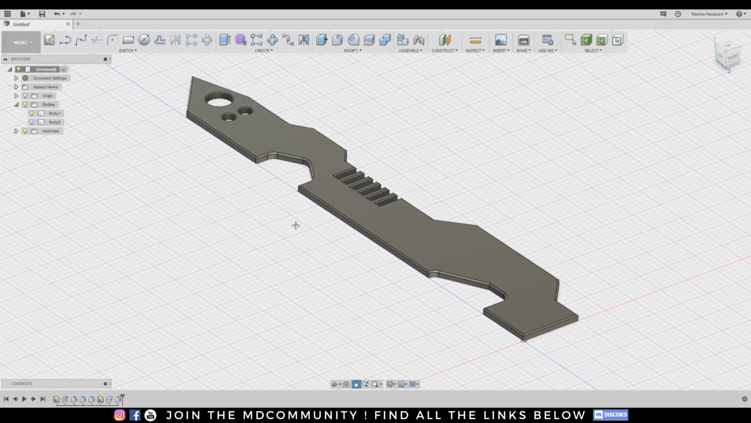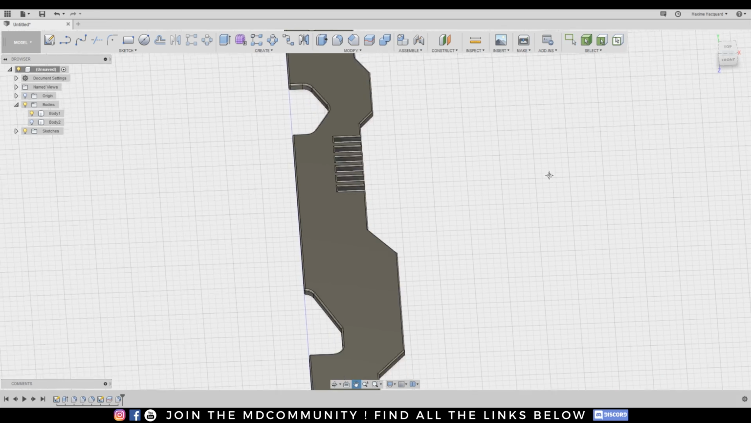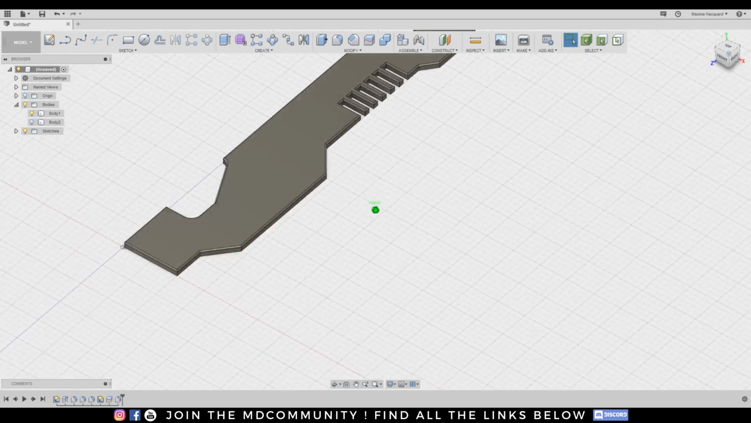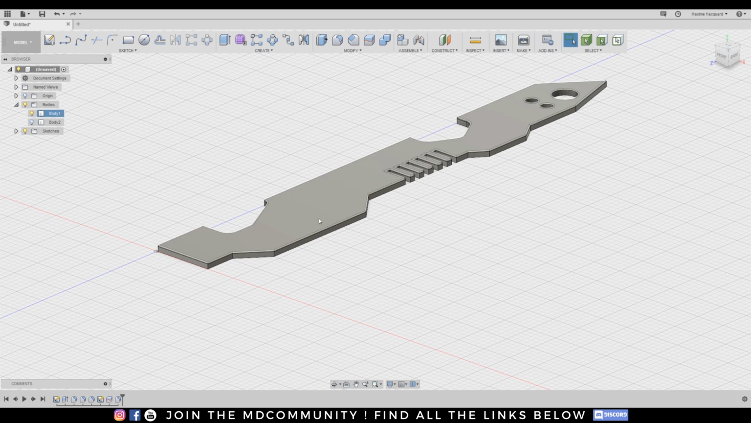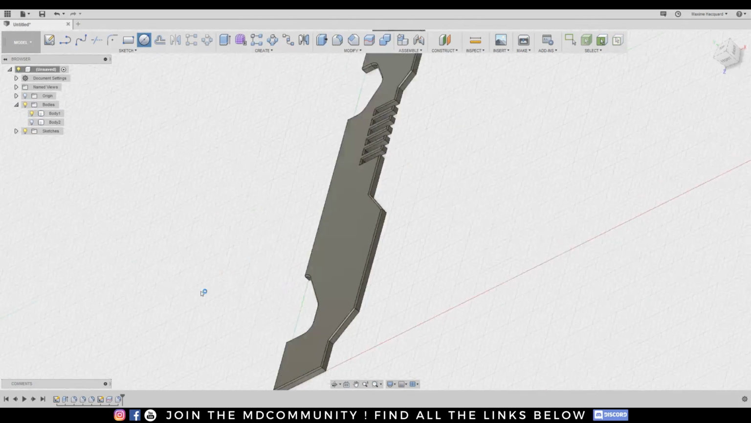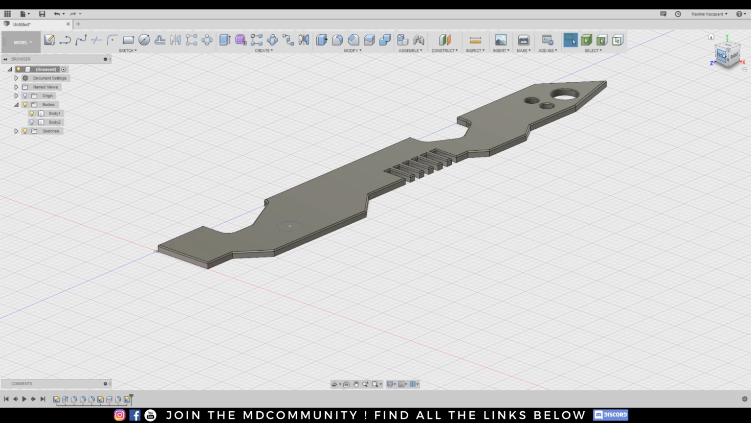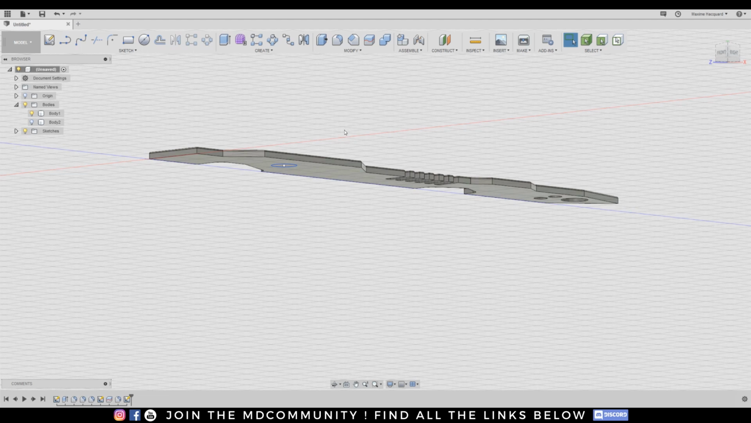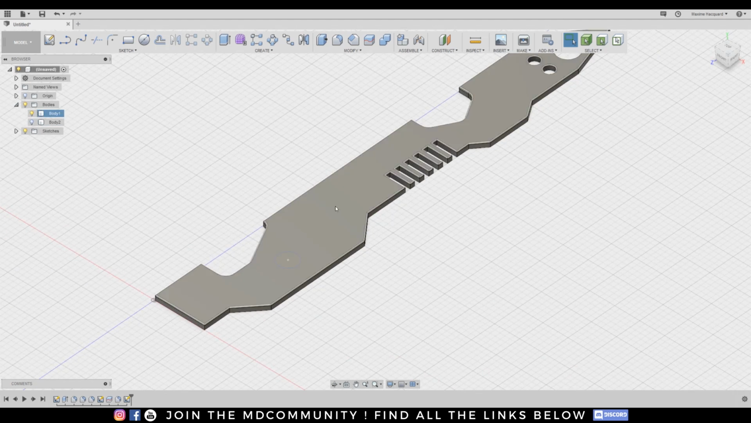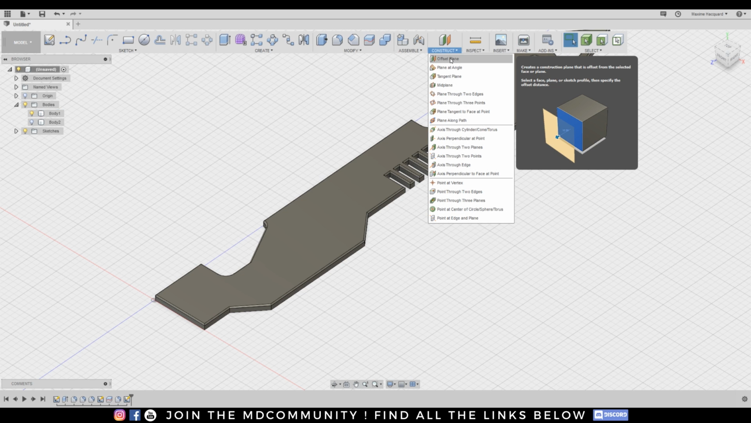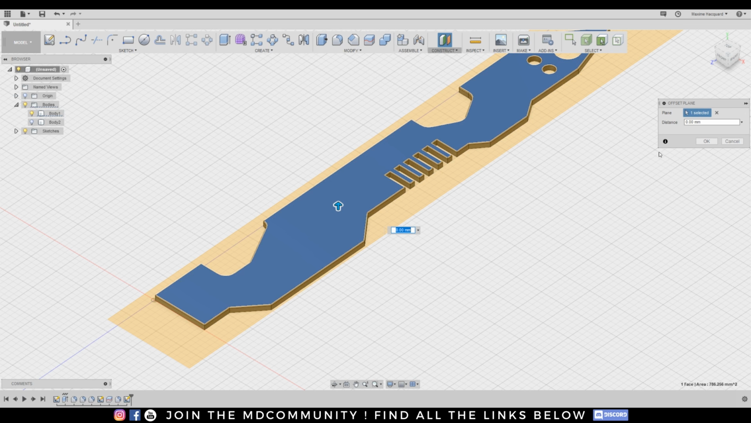Okay, and now I will add a new thing. I will show you the construction plane. So if I create for example a circle right there, you will see that it's under my sketch. So I don't want this. I want to create things on my object. So I will hide my sketch, and I will construct an offset plane. Just select the face, and you have the offset plane.